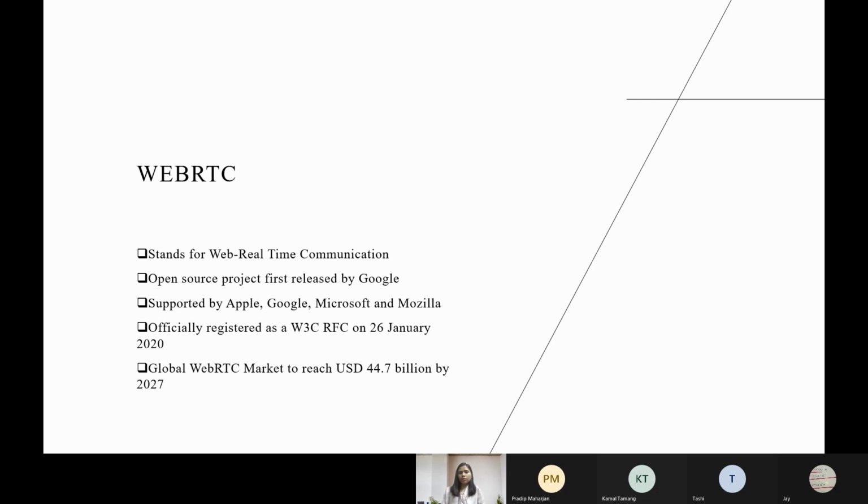What is it? WebRTC stands for Web Real-Time Communication, and it was first introduced by Google, and it is an open source project. So you can integrate this WebRTC technology in your application for free. And it is supported by Google, Microsoft, Apple, and Mozilla as well. So it is a really very useful technology, and it was officially registered by the W3C RFC on 26th of Jan 2020.